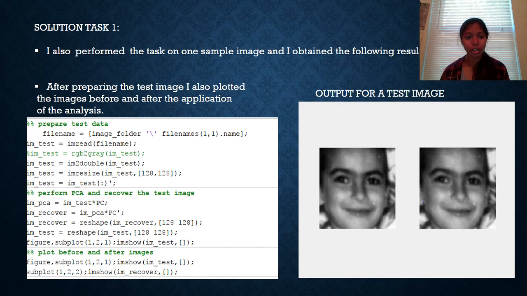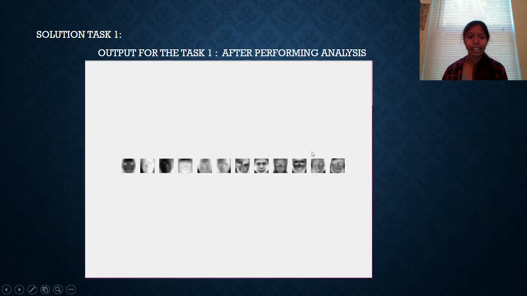I also used a test image to perform a sample PCA on one particular image. These are the instructions which I used to perform PCA on that test image. These were the results I obtained, the final output after performing PCA, and the 12 eigenfaces obtained after performing the PCA in the first question.